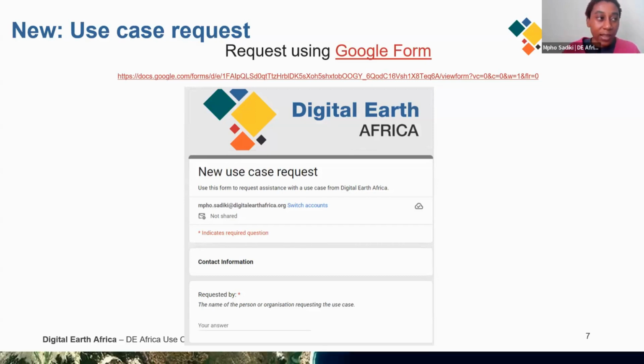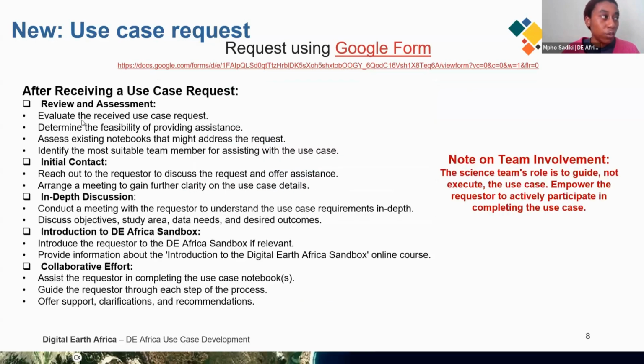and the next steps are then to review that use case. We need to look at whether it's feasible for us, or we are able to actually offer you assistance in terms of this use case. Do we have the capabilities to do so? And then assess the existing notebooks that we have. Perhaps this is an issue that we have already addressed in one of our many notebooks that we have in the repository or in the sandbox. And we want to identify the most suitable team member that would then assist you with this use case.